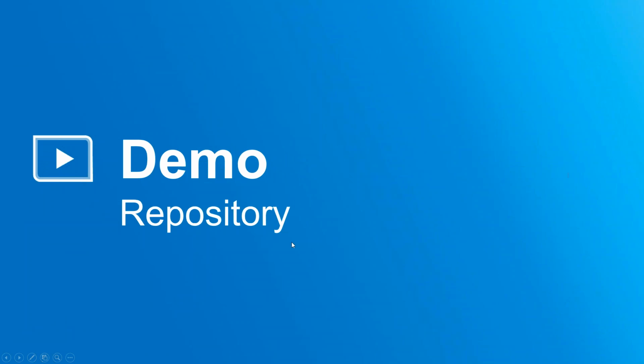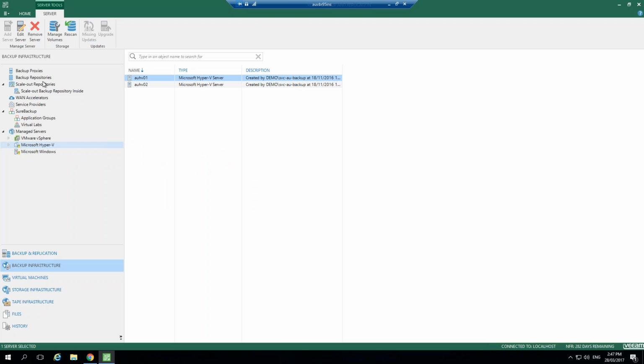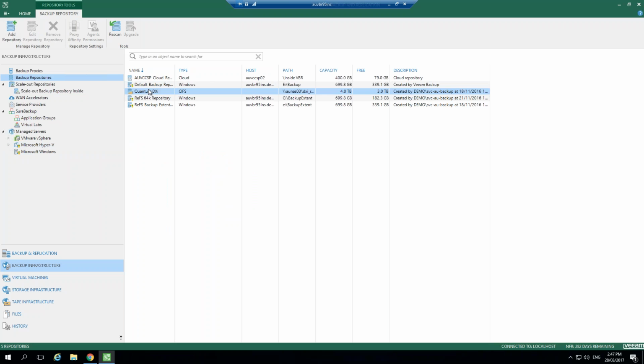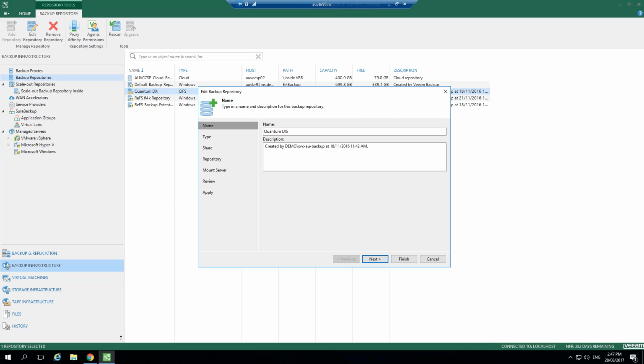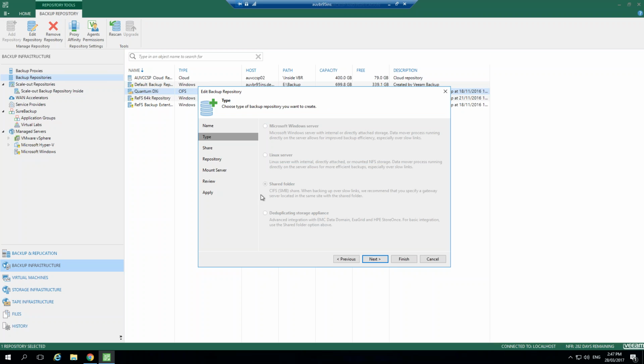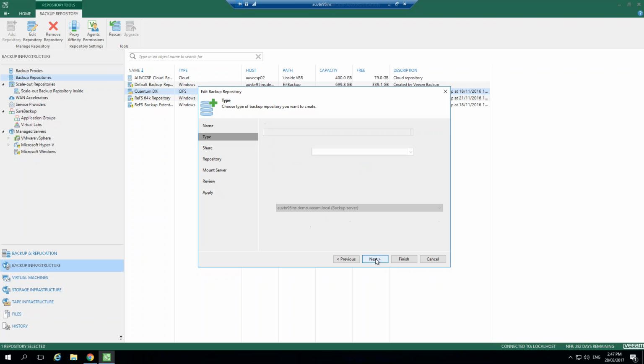Now, let's take a very quick look at a repository and a scale-out repository. So this is a backup repository here, and I'm going to take a look at my Quantum DXI. Now, this is a shared folder repository. It's actually deduplicating storage. We don't have a special integration with Quantum, but we don't really need it. So you can see here it's a shared folder.